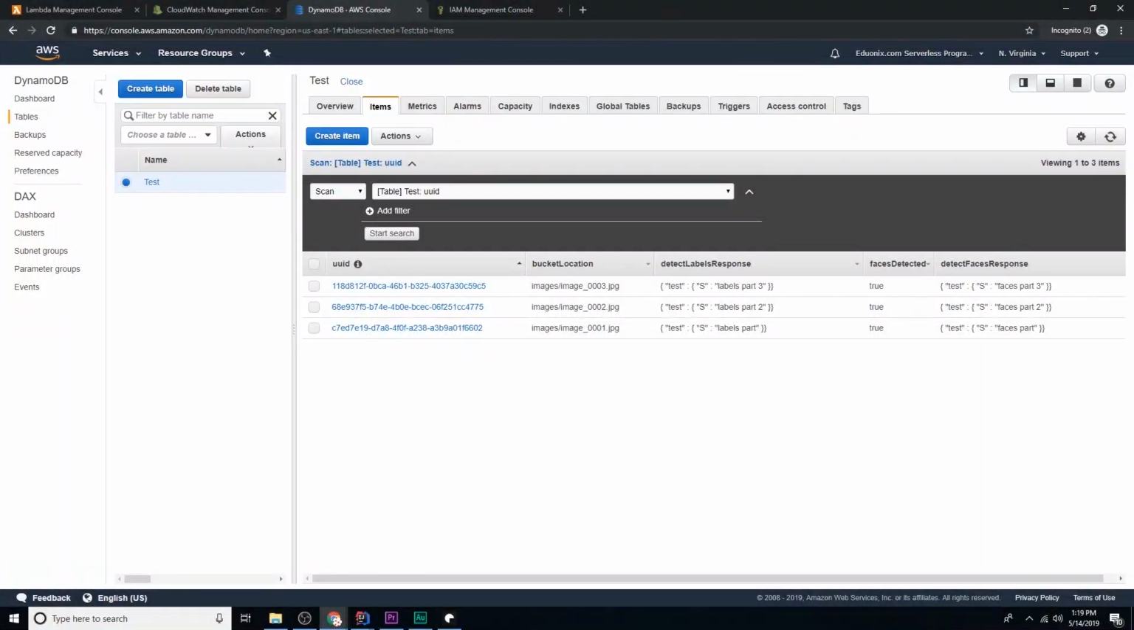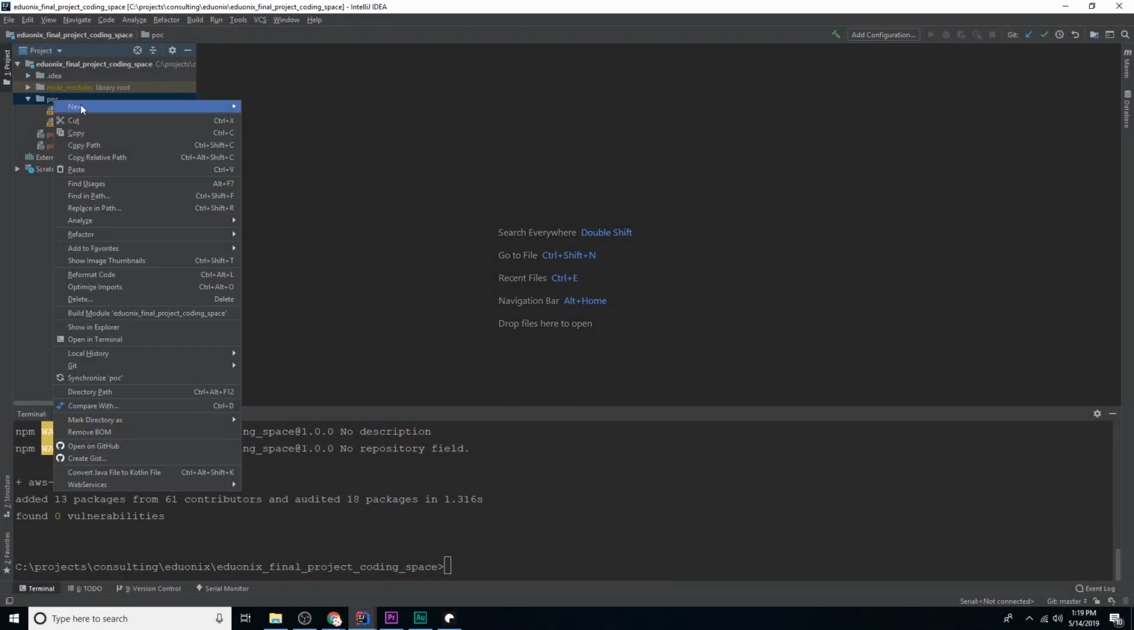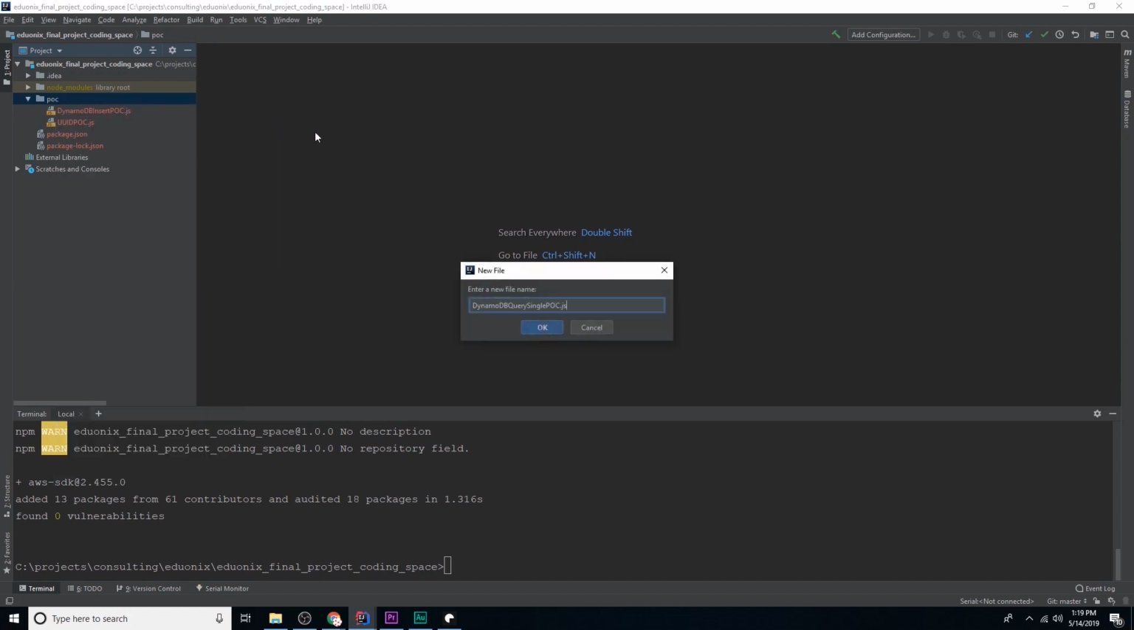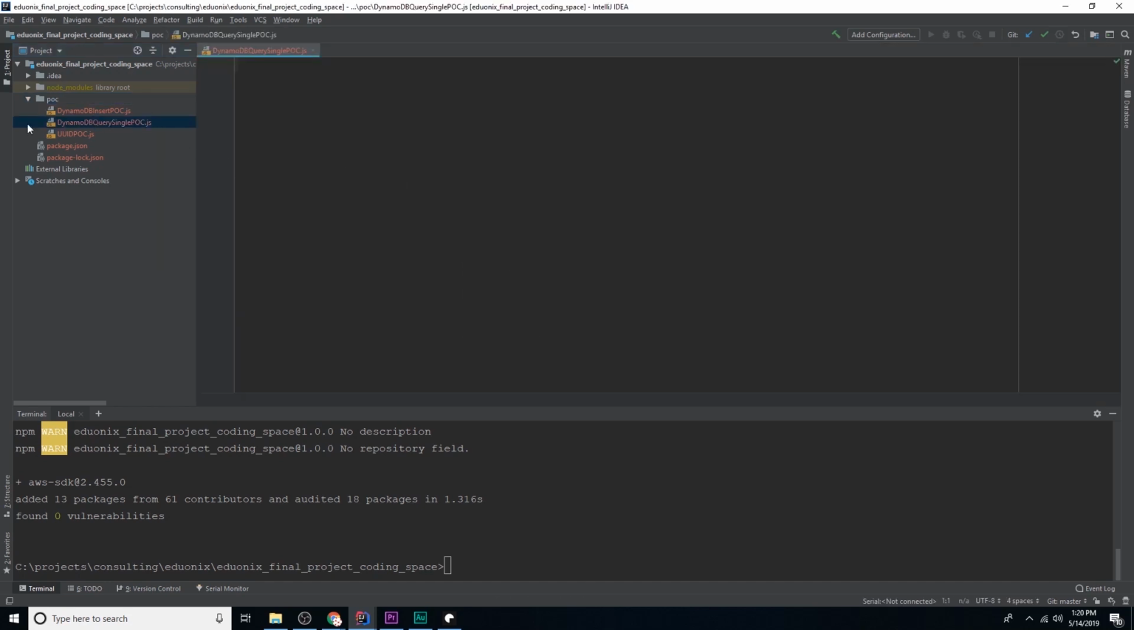Now that we've got some data into the system, let's go ahead and get some data out of the system. Here I'm going to create another POC class. Let's go ahead and call this one DynamoDB query single POC. So we're going to be focusing on querying a single record for this particular POC. And again, we have other POCs that we can benefit from.